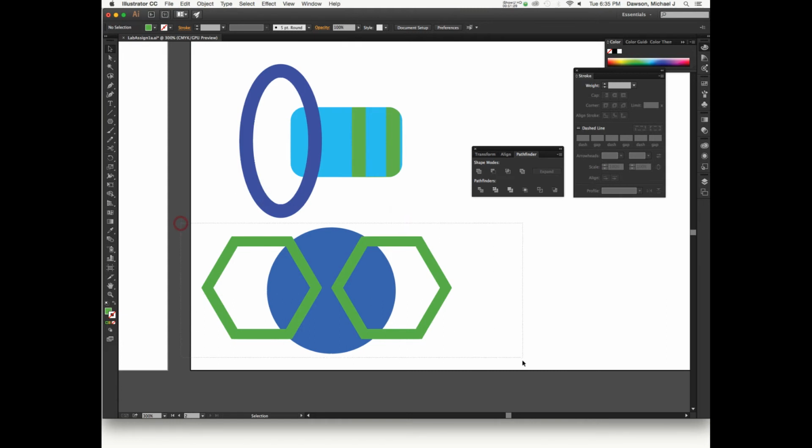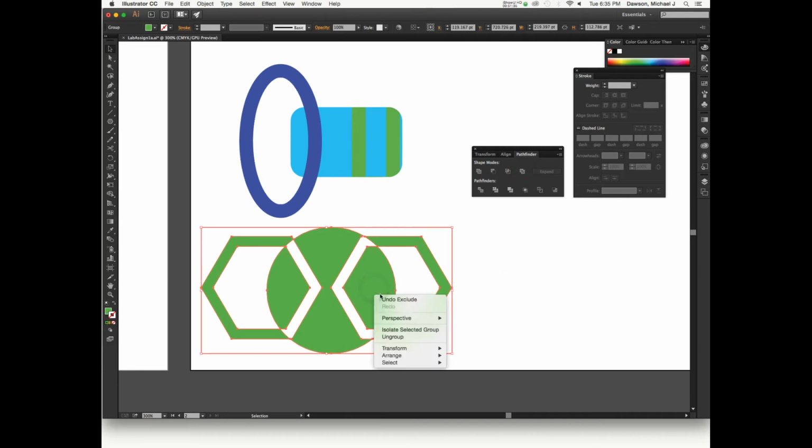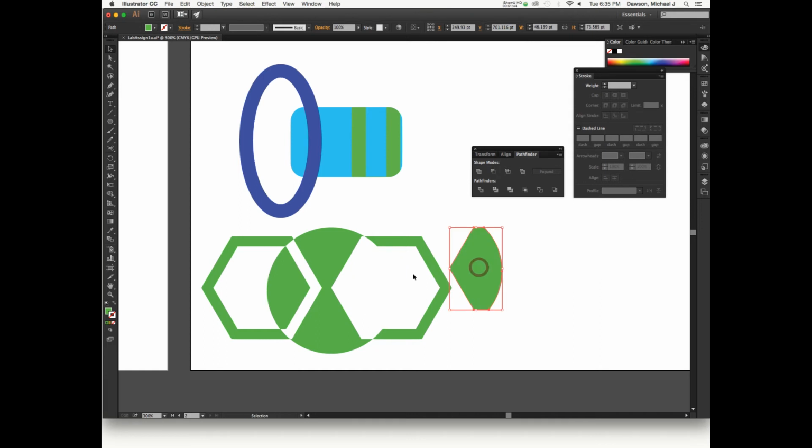I will select all of the ones here and select the final Pathfinder option. We see that if I ungroup these, Pathfinder will always create groups of objects. If I ungroup these, it's actually created individual paths out of each of these objects that we had before. So really, it's like the first 2 operations, but also keeping the objects.